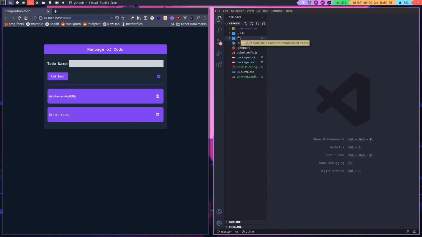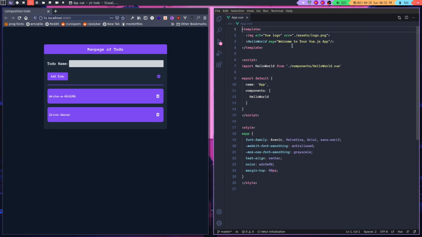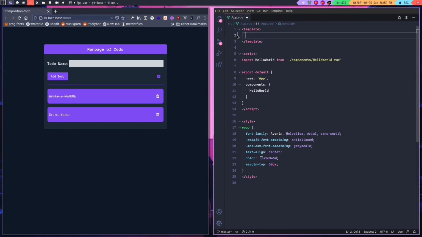Okay. Now let's take a look at the directory structure. In the source folder, we have the components directory, and we have this App.vue, which is the main component, or you can say the root component of our application. For the sake of simplicity, we are not going to use a lot of components in this folder. We are just going to stick with the App.vue file, and this is probably going to be the only file we are going to edit.